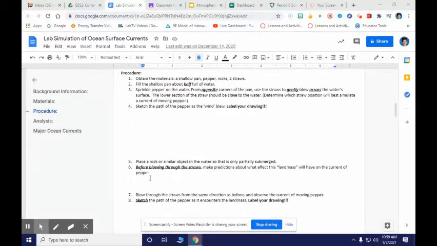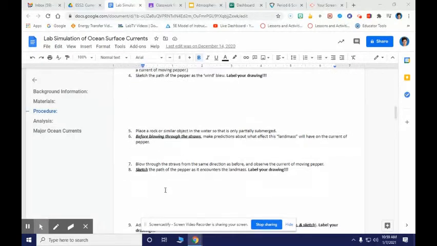All right, now that your prediction has been made, you're going to blow through the straws from the same direction as before and observe the currents of the moving pepper. I'm going to assume that it's going to be slightly different, but there might be some similarities. You're going to sketch the path of the pepper as it encounters the landmass and label your drawing. So you're just going to have a sketch here and it's going to be labeled.